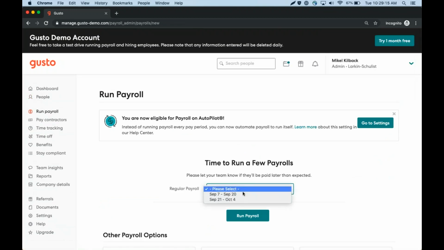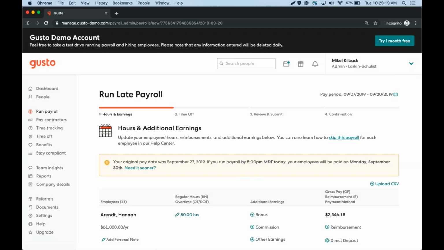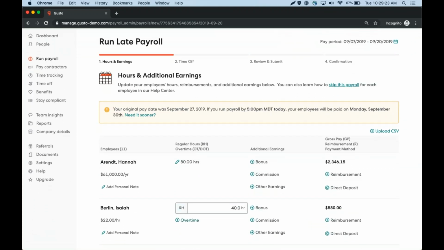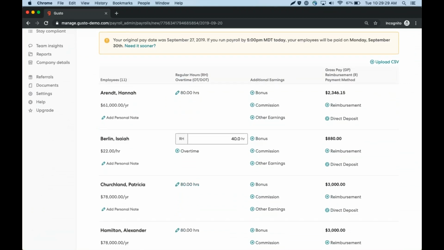We'll run a quick payroll here. Obviously, this is the nuts and bolts of any payroll system, so we'll spend a little bit of time showing how this works. The first screen is going to be for hours and earnings. There's a mix of salaried and hourly employees on this account. Your salaried folks, very easy. They're just taking their total salary divided by pay period, gets you their gross pay.